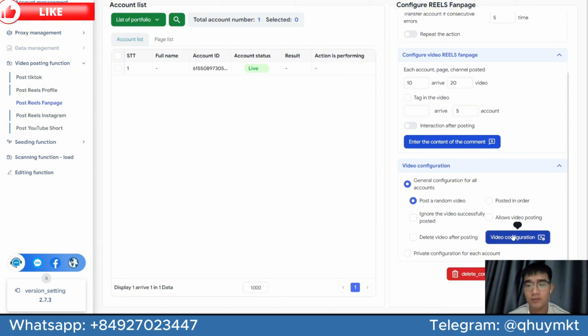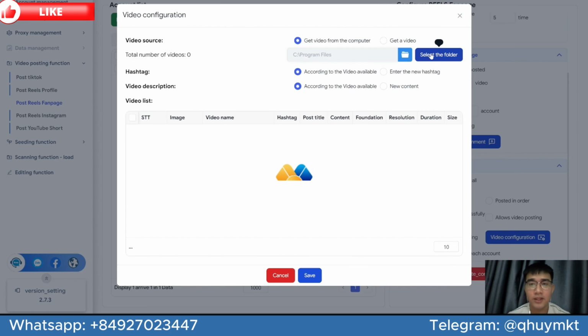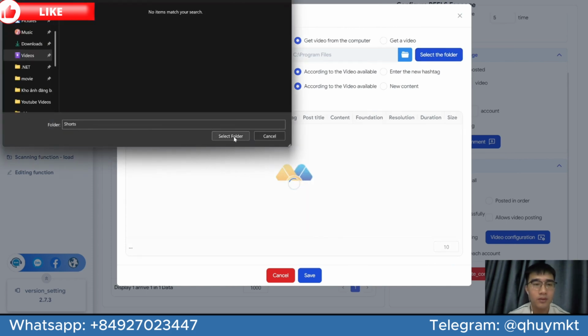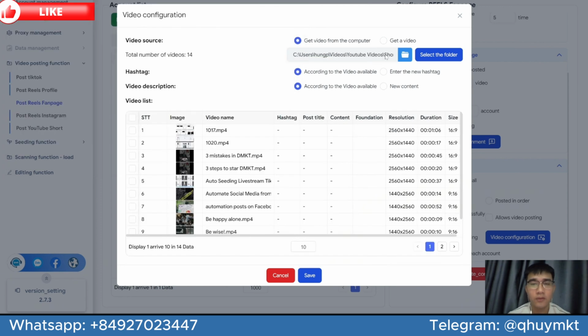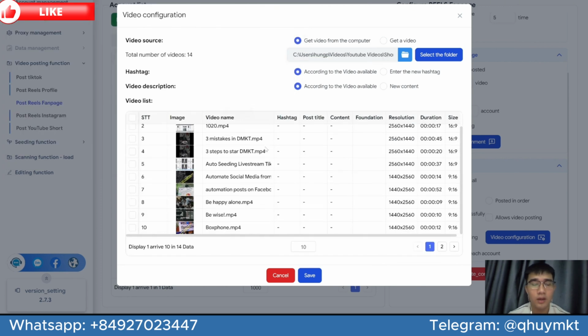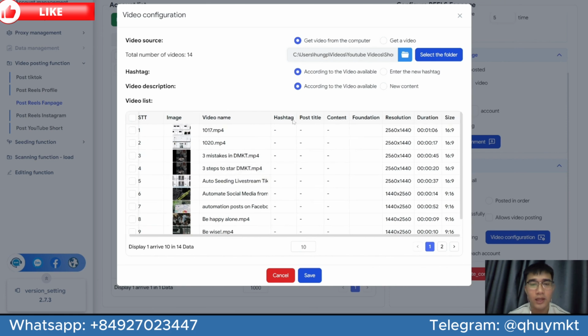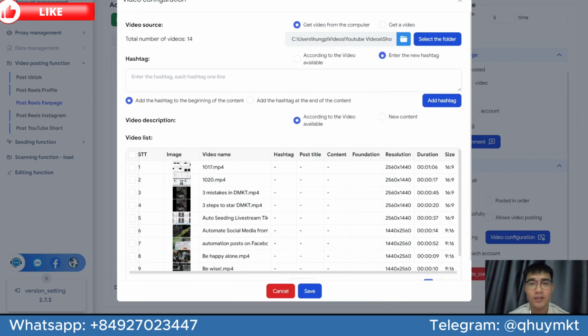And about the video configuration, firstly you select the folder which has a lot of videos. Okay, for example, I have this folder, the shorts. All the videos from the folder were uploaded over here, and there are some fields like image, video, hashtags, post title, content, and you should save. For example, if you want to enter the hashtags according to the video available, or you enter a new hashtag, you should write it down right here, like entertainment, whatever.